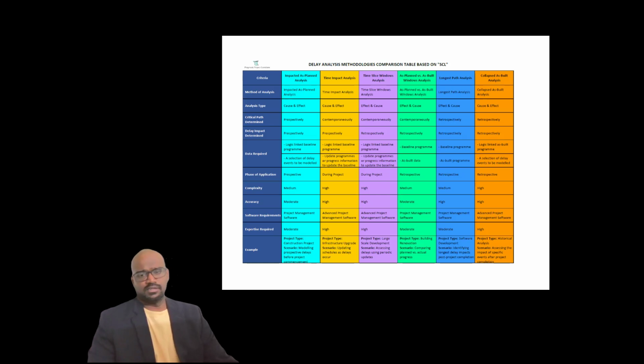So next is the fifth methodology, which is the longest path analysis. They used to call it the retrospective longest path analysis. As the name indicates, this is an effect and cause methodology, and the critical path is determined retrospectively. Delay impact is determined retrospectively, and the data required is the baseline program and as-built program. You need a program. You can't do it with the data alone. So the phase of application is retrospective, after completion of the project.